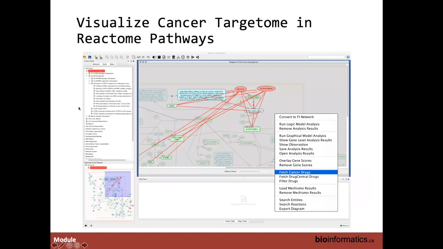You can also visualize cancer targetome information on the Reactome pathways. The so-called cancer targetome was constructed by a collaborator of ours, Guanming Wu, at the Oregon Health and Science University by collecting and then aggregating drug target interactions from four drug databases that include DrugBank, Therapeutic Target Database, IUPHAR, and BindingDB. And he assigned three evidence levels to each of these drug target interactions.